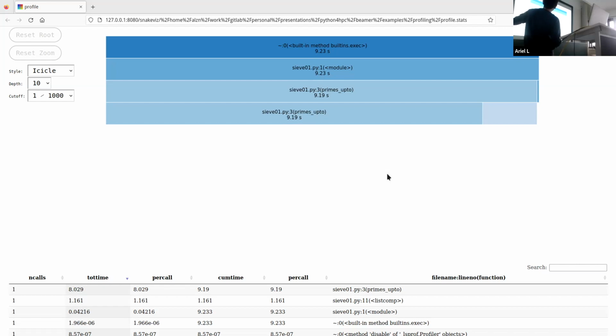And if that function is calling another, you will get it below the box. The length of each box will be proportional to how much time was spent running it. Here, as it's just a code with a single function, we get everything called price up to, which is where we are spending most of the time. But if we imagine that from the main we call price up to and then some other one and so on, then you will get different boxes, each one representing how much time was spent on each of those.